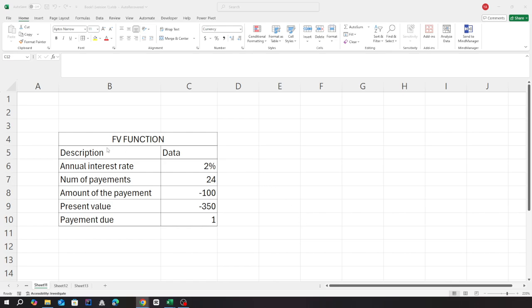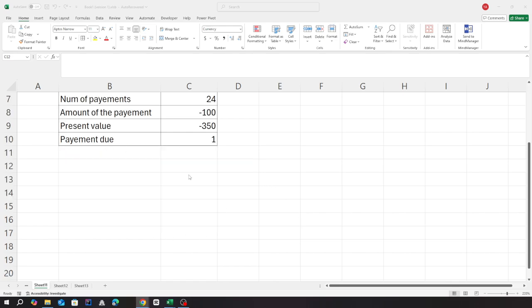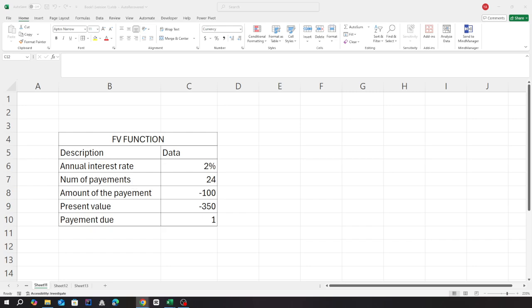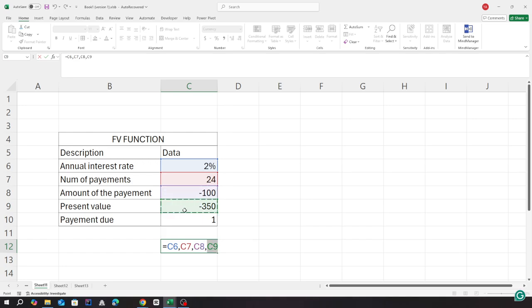So let's take this example right here. And run this function. So pretty simple. Let's try it out. So we'll start by writing down an equal sign, and the first element that we need to enter will be our annual interest rate. So here it's going to be 2%. Then the number of payments will be 24. Then our amount of the payment will be 100, and the present value is 350.